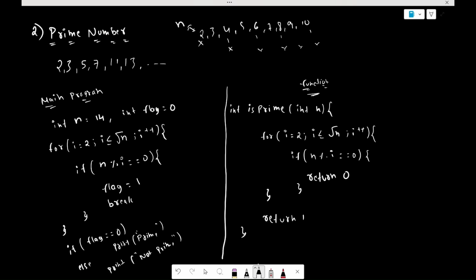Why? Because here 4 can be written as 2 into 2. The n number is divisible by 2, so it is divisible by 4 also. If n is not divisible by 2, then obviously it is not divisible by 4 also. Are you getting? So by just checking whether n is divisible by 2 or not, we can skip all the even numbers. So the number of checks here is decreased by half. Are you getting? So let's do the modification.